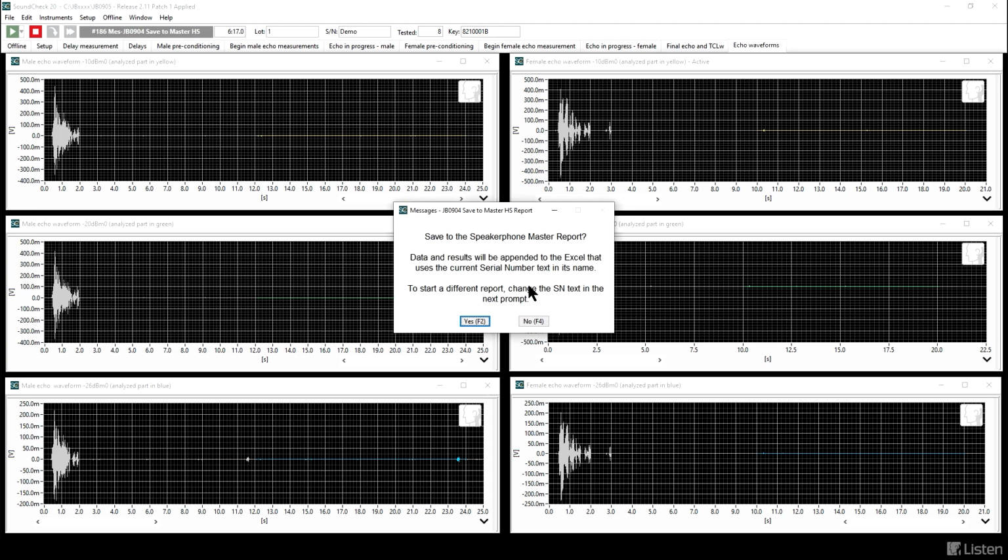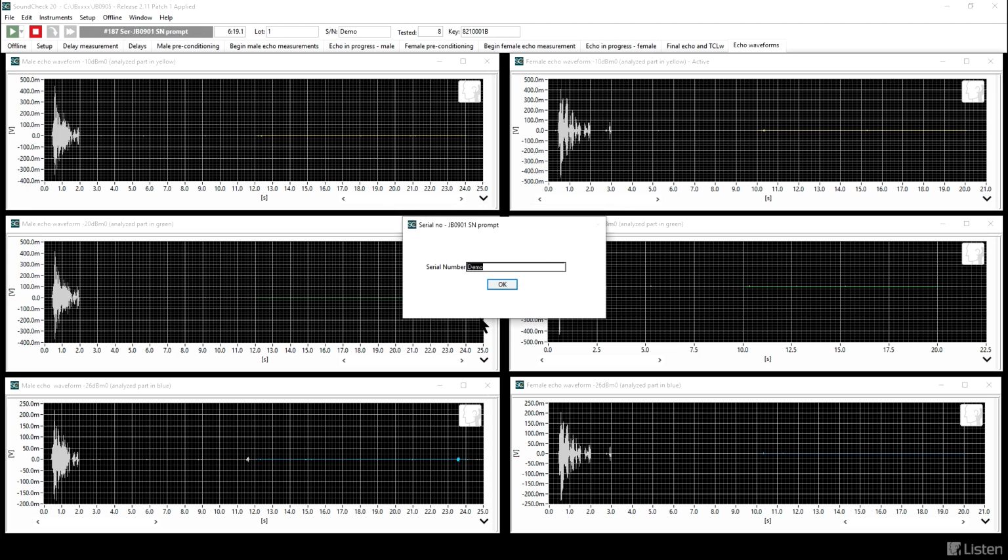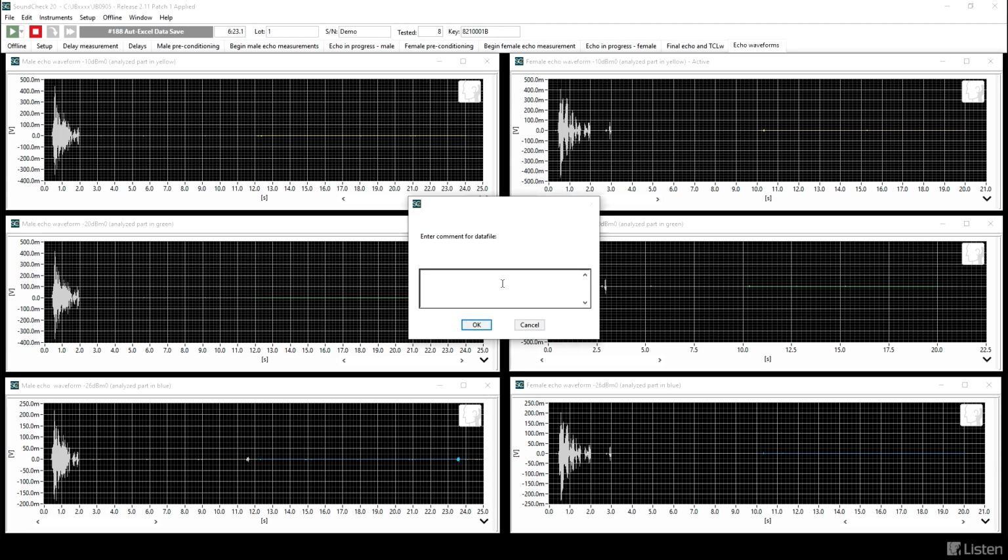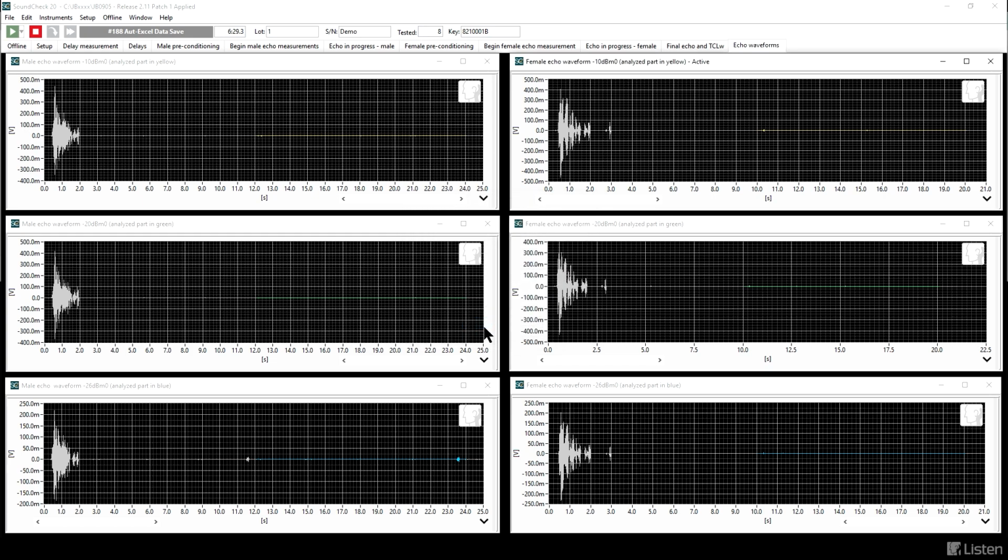As before, we can save to an Excel sheet or to the master report. We'll use the master report as before and put any notes here about the conditions or anything else that we've observed during the test. Once we click that, the Excel sheets will be generated, and when that's finished, the sequence is done. And now we are finished.